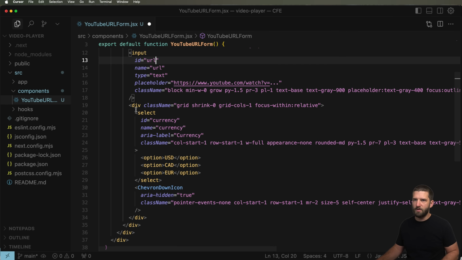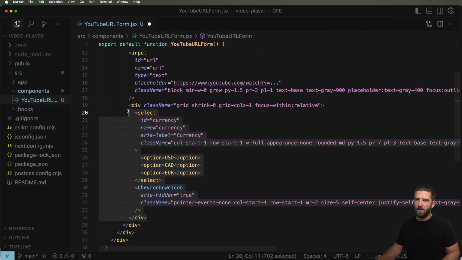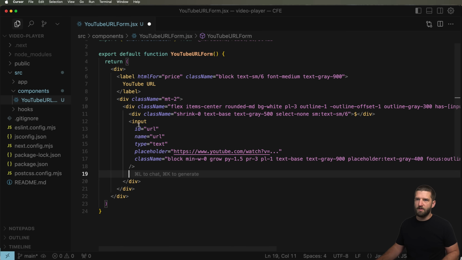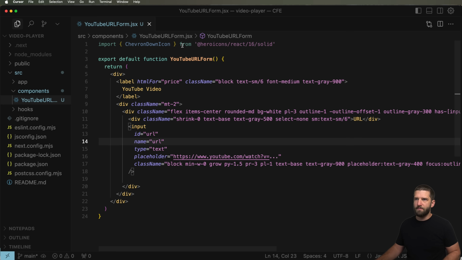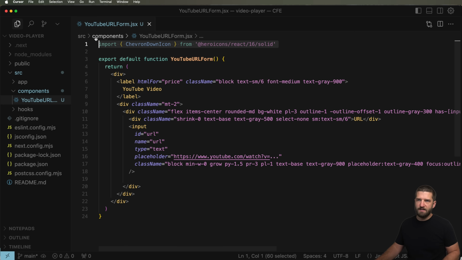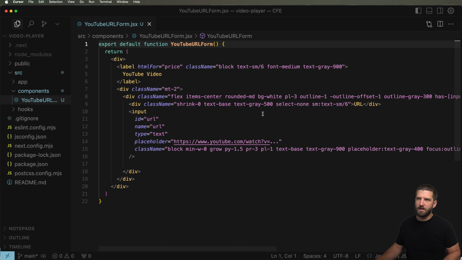And yeah, we probably don't need this drop-down, so I'll go ahead and get rid of that. I'll just grab div to div, and there we go. So we've got our input, and I don't need the dollar sign there. Maybe just a URL or something like that, and call that YouTube video. There we go. So I actually don't need to install the drop-down at all because we're not using it.